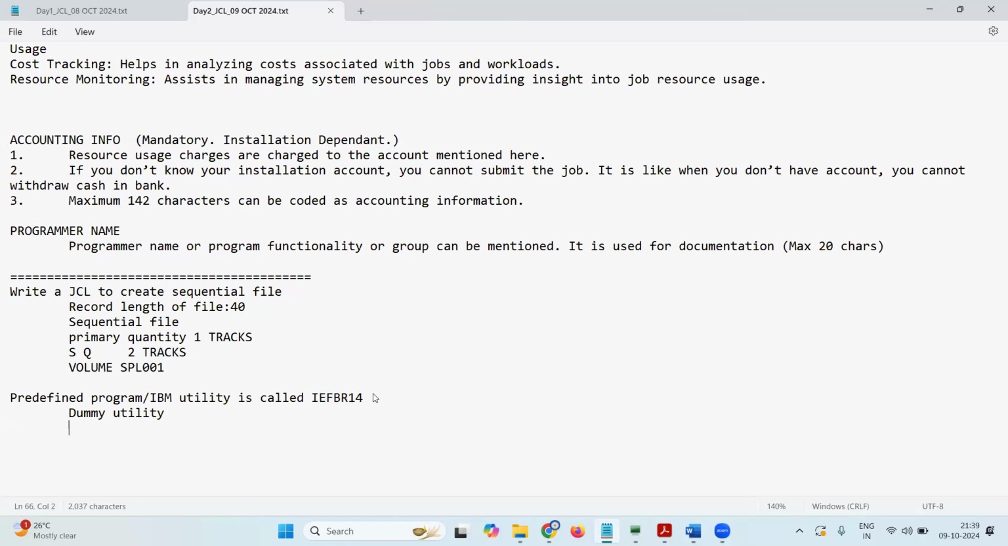So it's a predefined program. It is a dummy utility. With this utility, you can create a file and you can delete a file. Okay, you can do all of that. So you can create a PS file, or you can create a PDS file. You can create a VSAM.